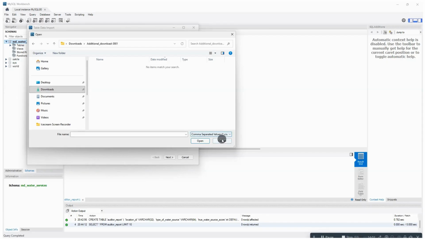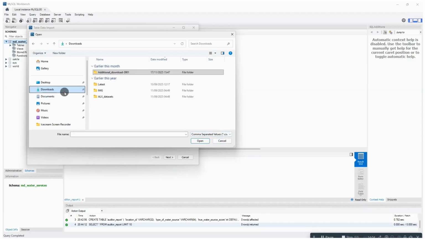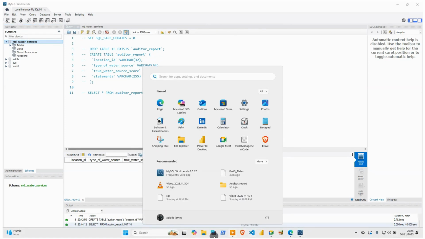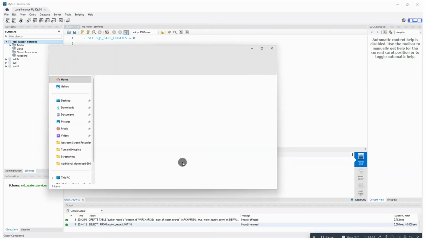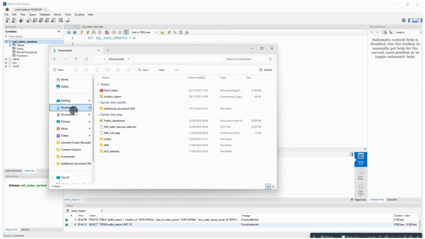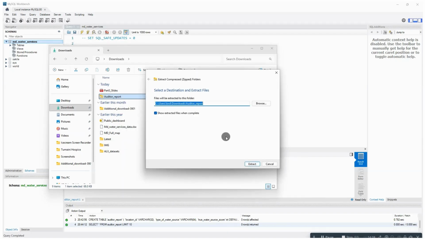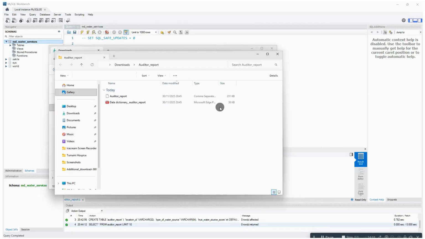Did I download it really? Okay, let me check if I actually downloaded it. I think I did download it. Okay, I downloaded it, but it's still zipped, so I need to unzip it. So let's extract all. Yeah, so once extracted, we have the auditor report here.